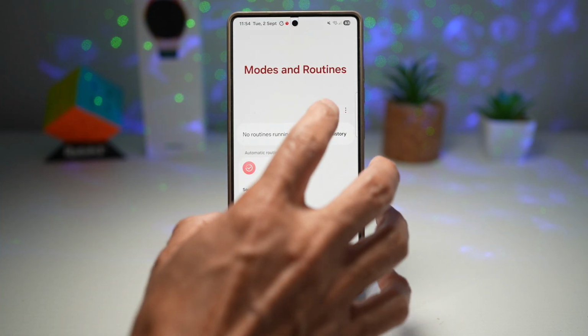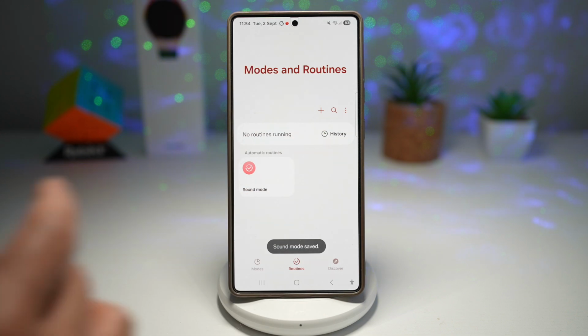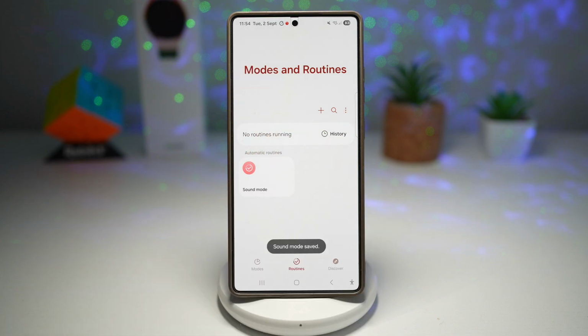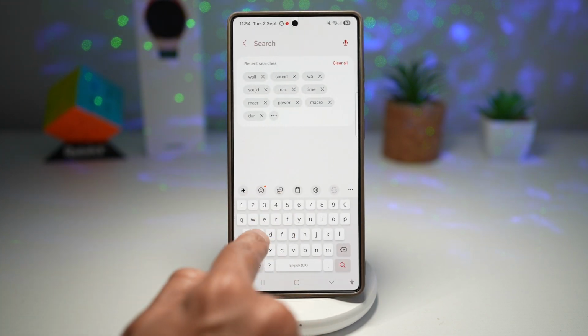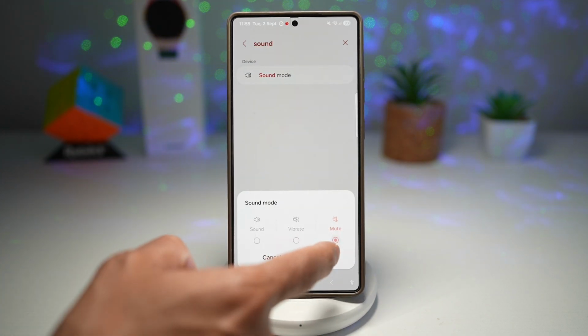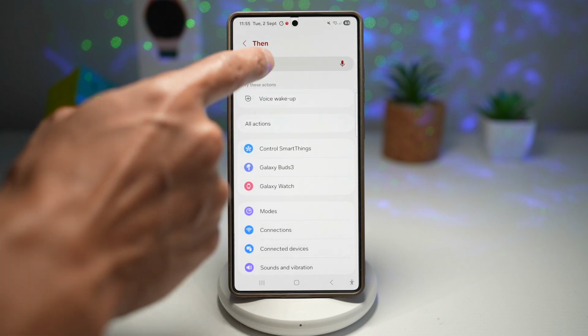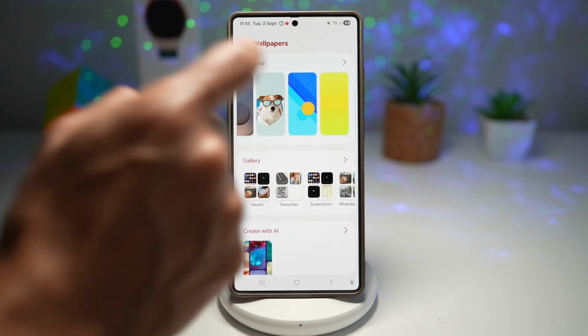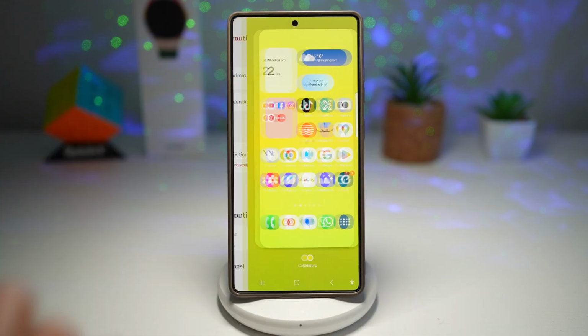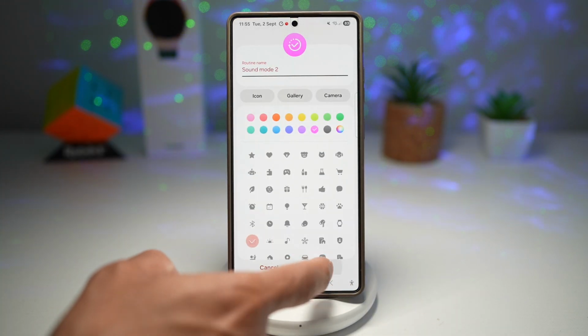Now next, you want to go ahead and set another if and then statement where if the sound mode is on mute, then we'll have another wallpaper. So if sound mode on mute, then we'll change the home screen. We'll go ahead and have this yellow wallpaper. So tap done, tap save, and then done.